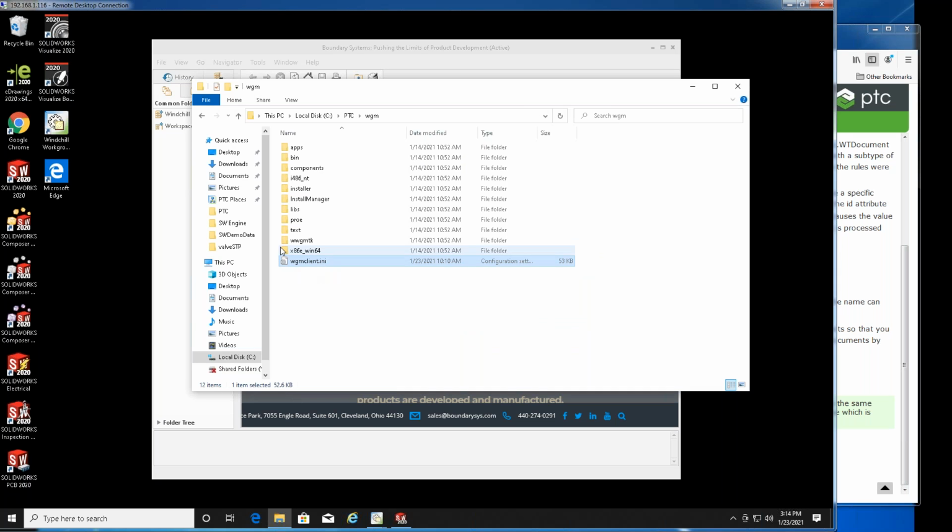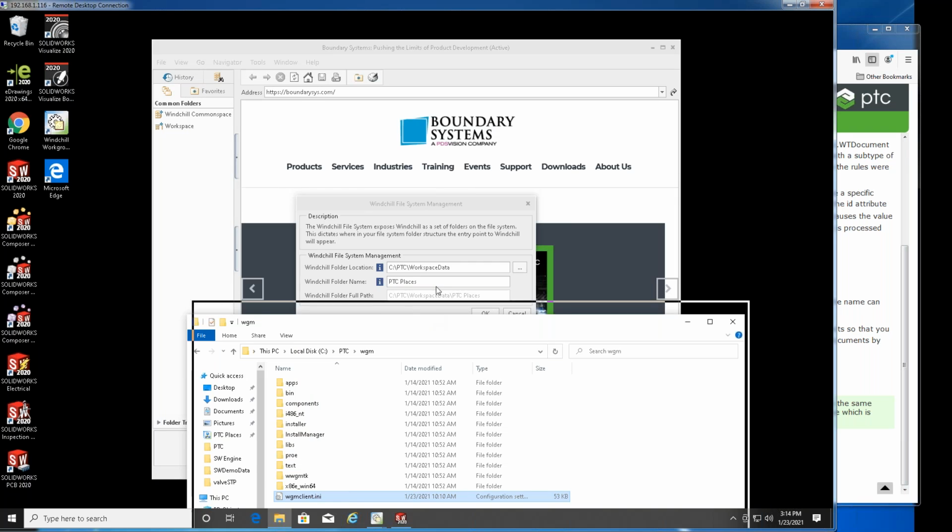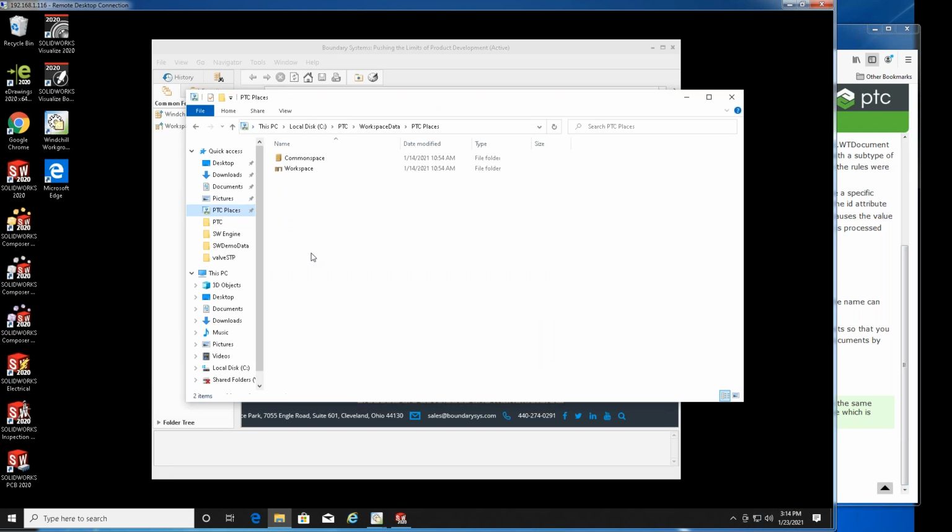Now, if I open up just a Windows folder browser, there's a PTC places folder, and this name is coming from this name here, and you can change that if you don't like the default name. If you click on that, you would notice that there's a workspace, and it might have some stuff in it, there's a common space, and you could navigate to the products, libraries, and so on. It's not really meant for that, but it's available for you if you need it.